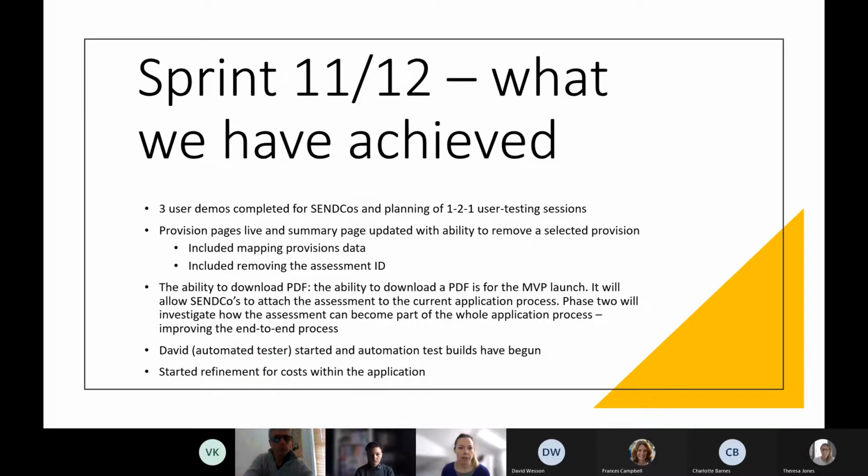So what have we achieved in sprints 11 and 12 since the last demo? The main key points are we've done 3 user demos. Demonstrations were done for a big group of Senkos, about 30. And off the back of that, we've done more planning. Monica's been doing planning for one-to-one user testing sessions.